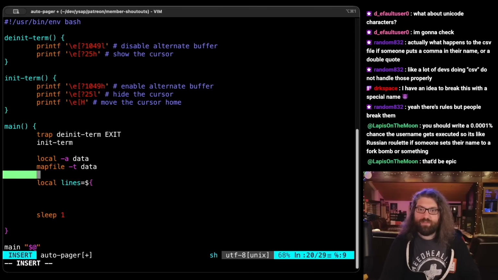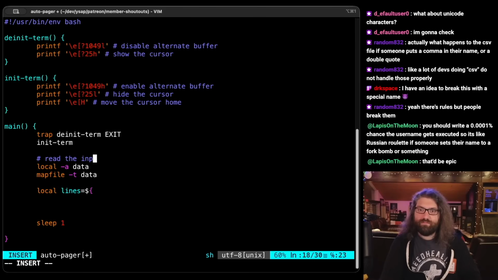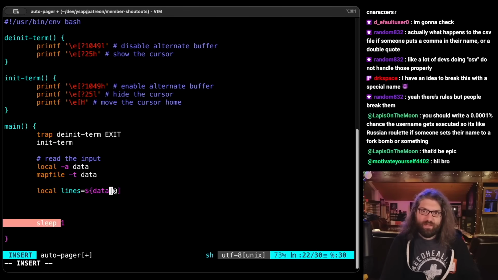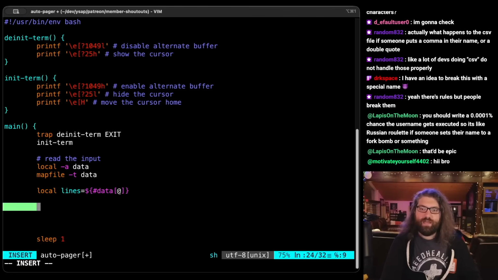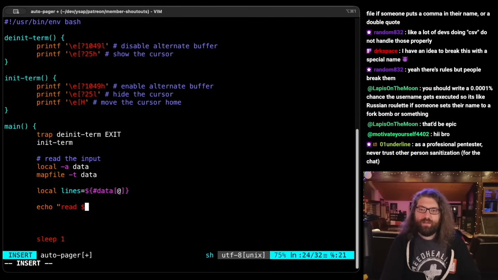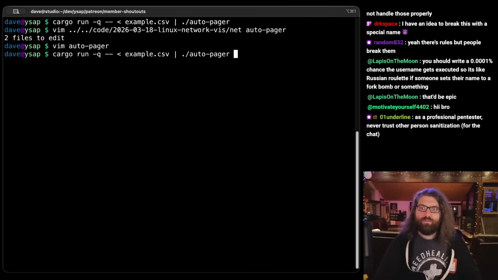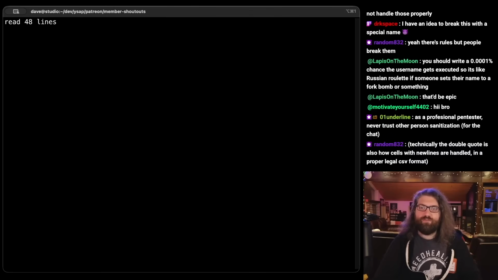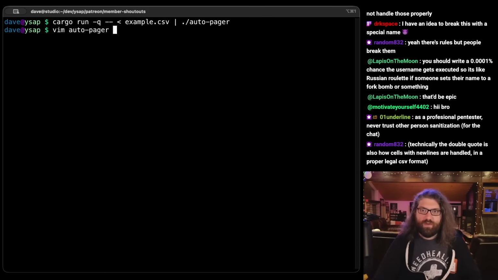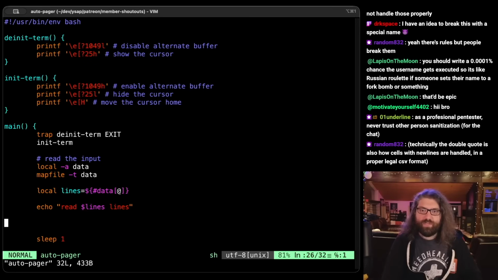Let's count how many lines are in the data. That would be data, this with this in front of it. So that's how many lines there are. So we can say echo red lines, lines. There we go. So if we run it now for 1 second, we will see that there were 48 lines. Okay, cool. Awesome. So let's figure out what to do here.